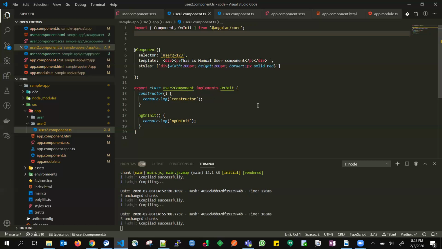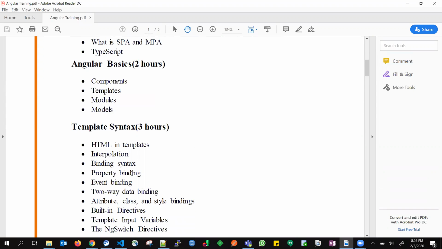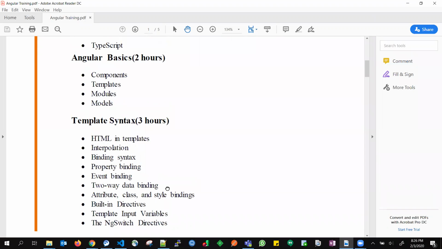So shall we close it for today? We'll cover tomorrow components, templates, modules. Models have not been covered, I will cover that tomorrow. Models is basically defining user-defined data types, for that we need it. And we still haven't covered the core features of Angular. It is coming in the next class.